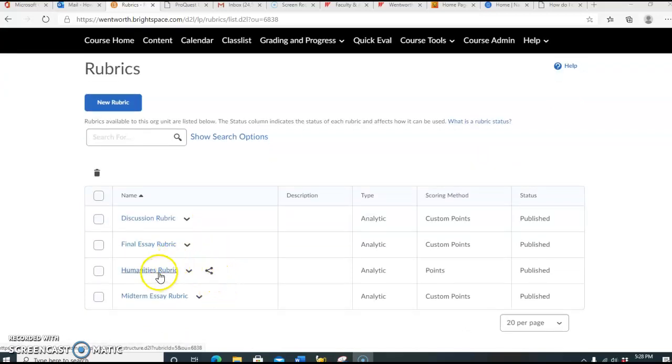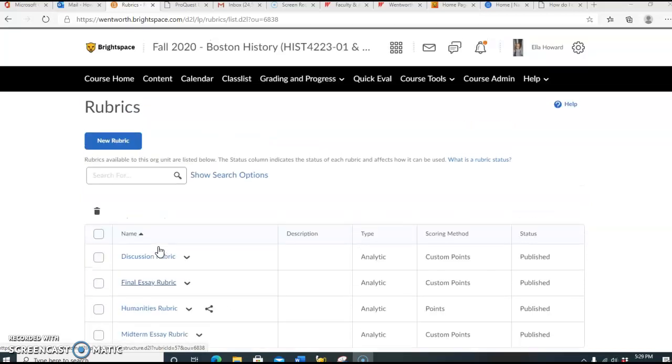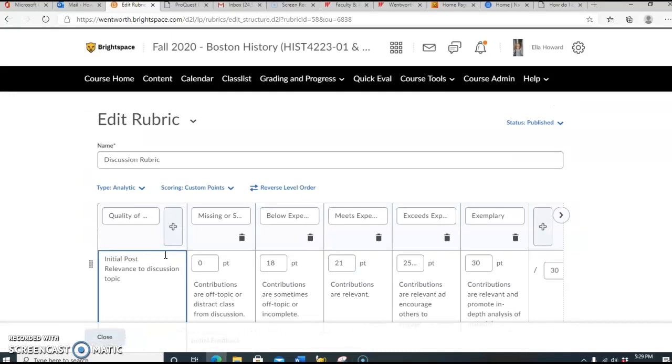And one of them is the Humanities rubric that we were issued through the department for assessing our learning outcomes. But these other 3, the discussion, the midterm essay, and the final essay rubric, are ones that I have successfully imported from my Modern American History class. So now I can preview this to see how it came in, and it looks pretty good.